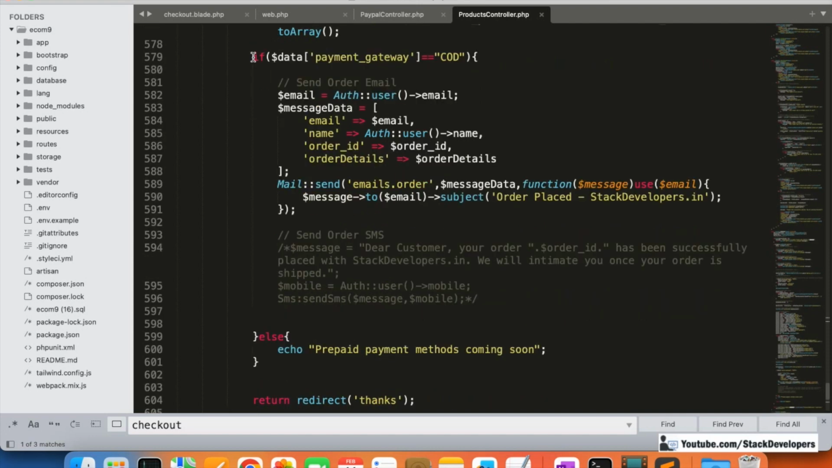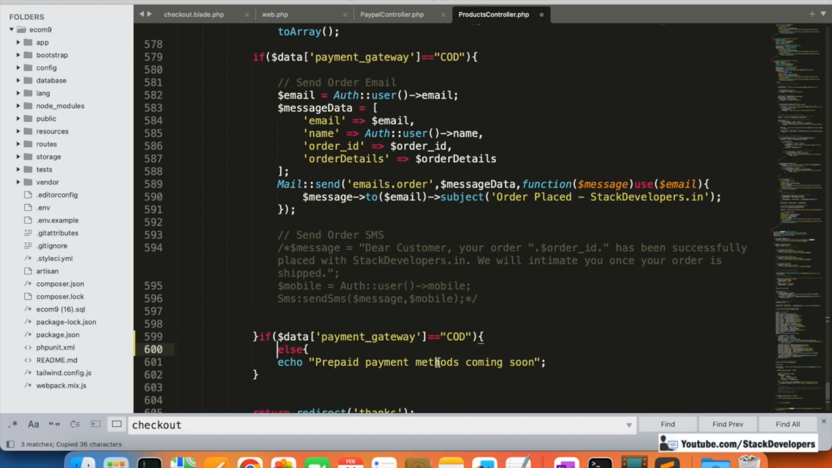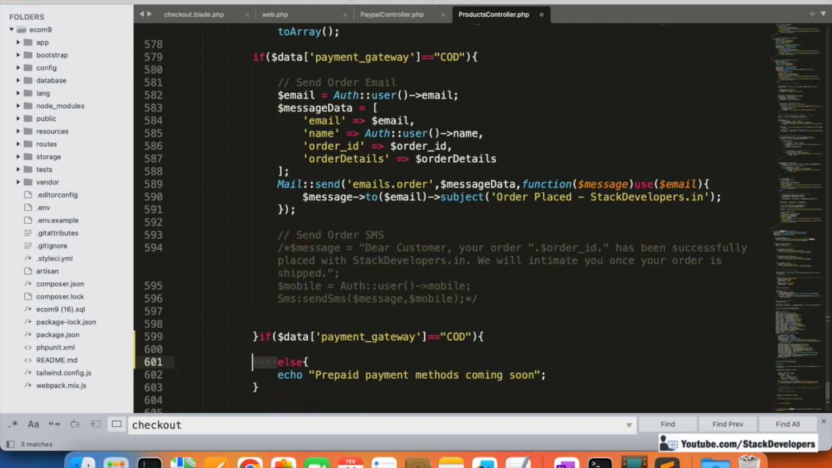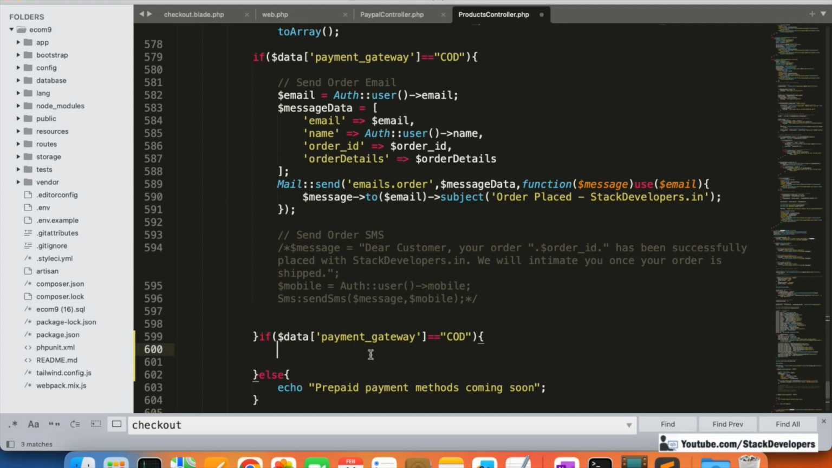Okay, but here we are going to send to the PayPal. So here we are going to add another condition for PayPal. I'm going to do it like this, and here I'm going to add this condition. One more condition, and in the case of PayPal, we are going to redirect it to the PayPal page. That we are going to create.